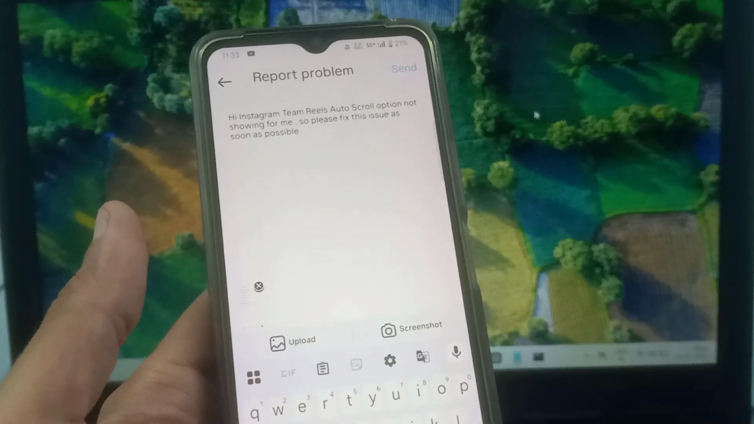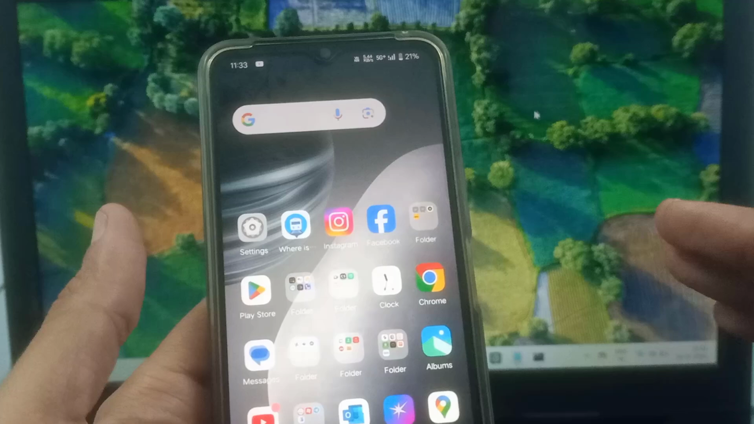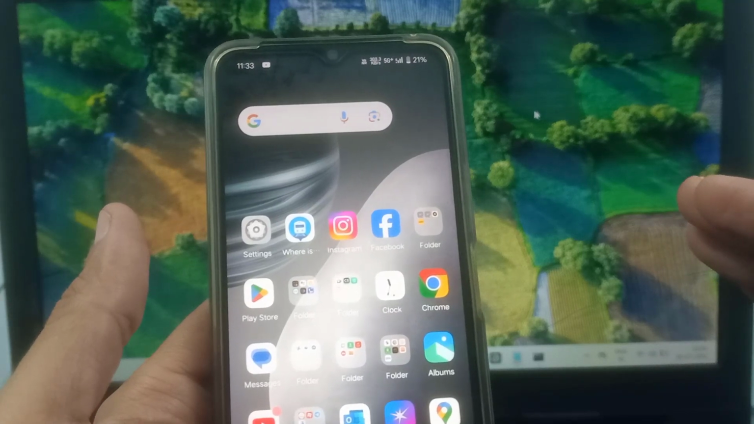That's it guys. So in this way you can fix auto scroll option not showing on your Instagram app.